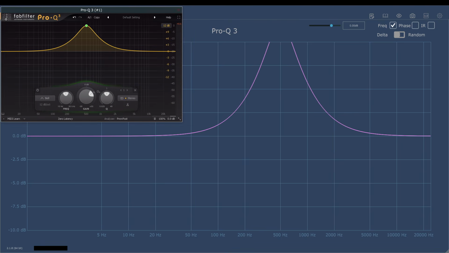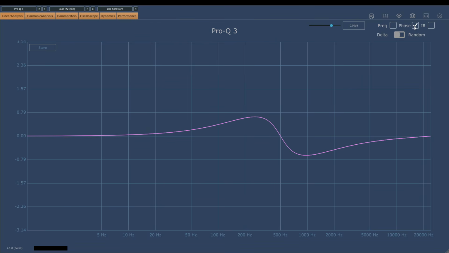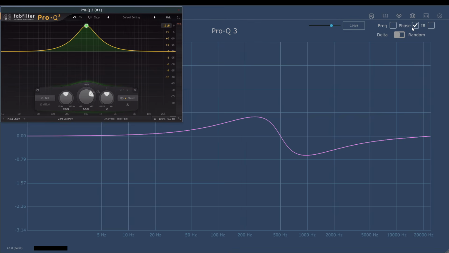So let's see what kind of phase shift we get from typical EQ-type filters. Here's a bell-shaped boost, and here's the resulting phase shift. Notice that the frequency I'm boosting is actually at 0 phase, and the phase shift happens either side. In fact, the phase shift is greatest where the gradient is steepest on the frequency response. Notice also that the phase shift is both positive and negative.